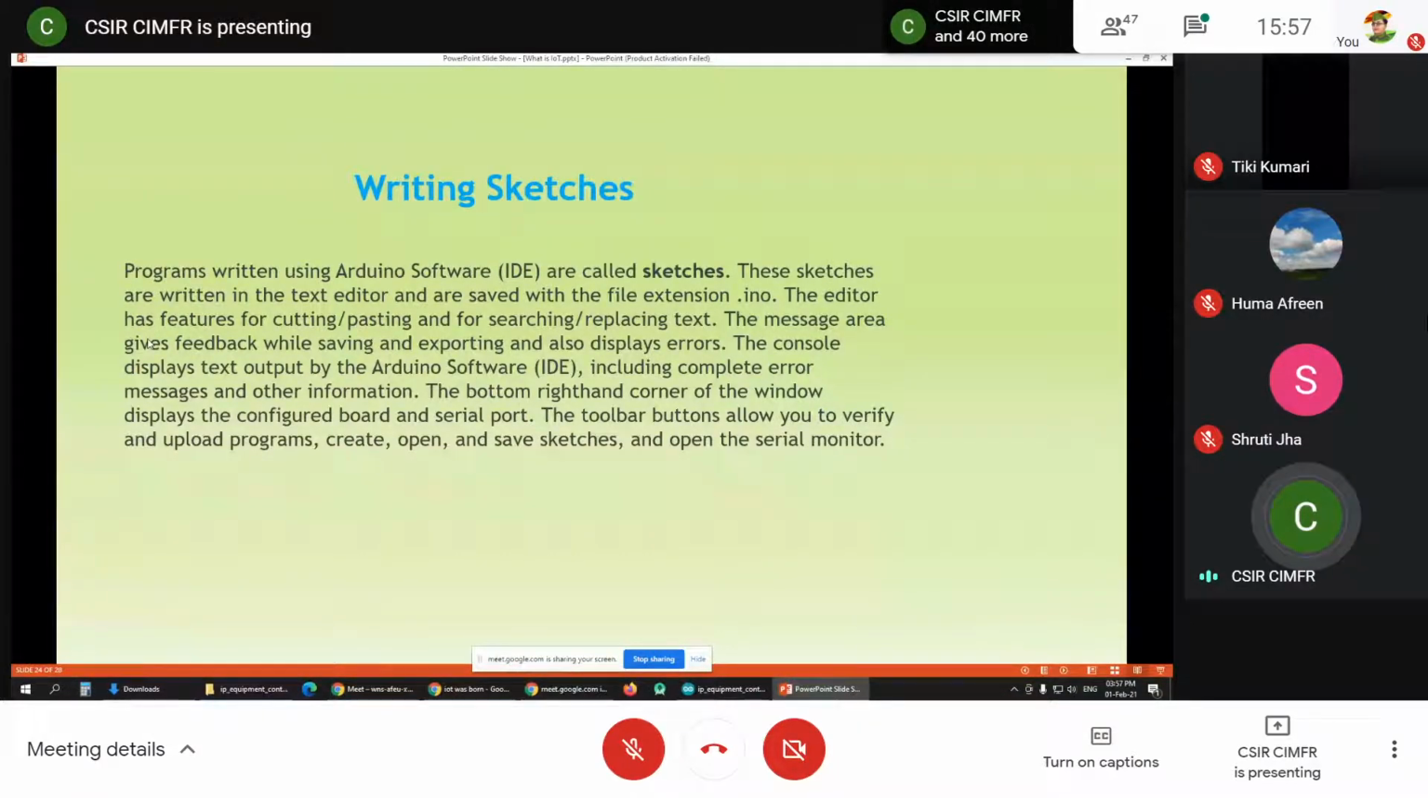The editor has features for cutting and pasting, and for searching and replacing text. The message area gives feedback while saving and exporting, and also displays errors. The console displays text output by the Arduino IDE, including complete error messages, displayed at the bottom of the Arduino IDE. I will show you how the Arduino IDE works and how it looks.